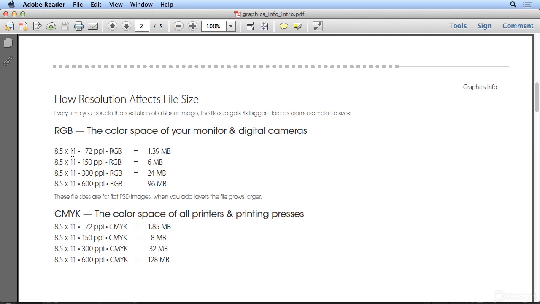And an 8.5 by 11 or 11 by 8.5, 72 pixel per inch image in red, green, and blue, the color space of your monitor, is just a little over 1 meg. If you're doing it for printing to your office printer or your home office printer, it would be 6 megabytes. And for press quality, that same image at 300 pixels per inch, if it was captured at high res to begin with, would be 24 megabytes. But you couldn't start with a 72 pixel per inch image and increase the resolution to 300. There's not enough data there. The image would just look soft and fuzzy.